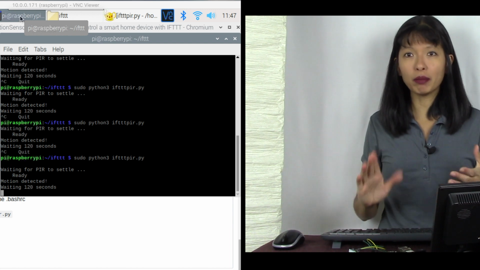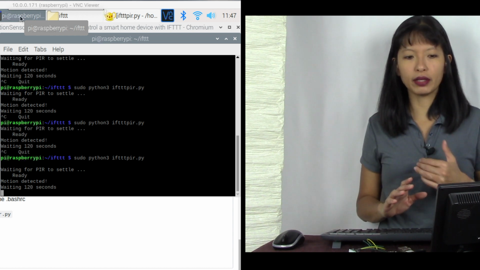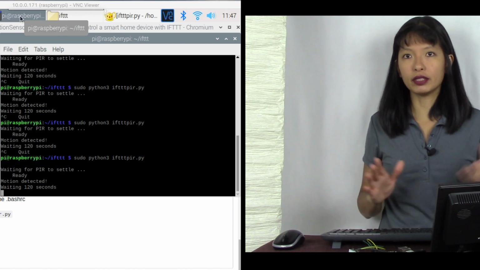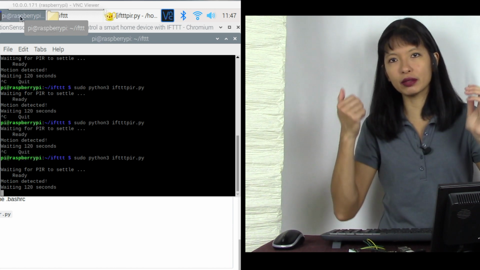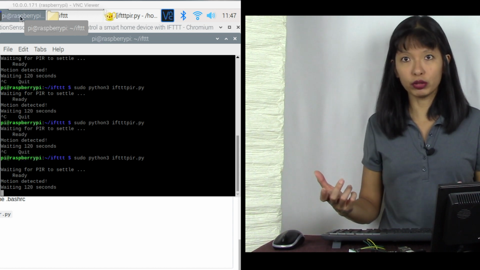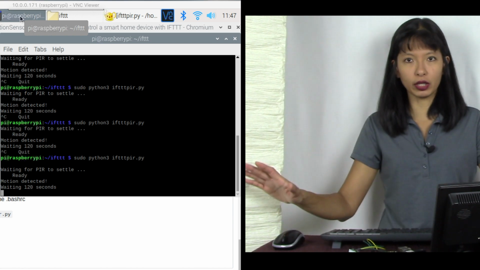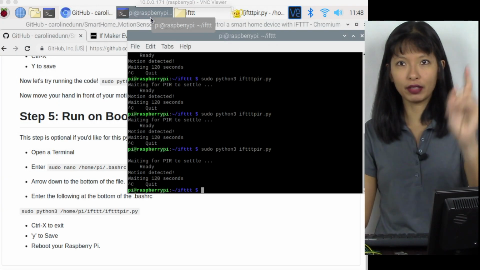Now, what you're probably wondering is, do I have to run the command sudo python3 and the name of the file every single time to get this to work? Yes, you do, but I don't want to hook up a monitor and keyboard every single time to do that. How do I do this on auto boot? When I turn it on, it should just start working without the keyboard and the mouse and the monitor and everything. Excellent question. Let's cover that right now.